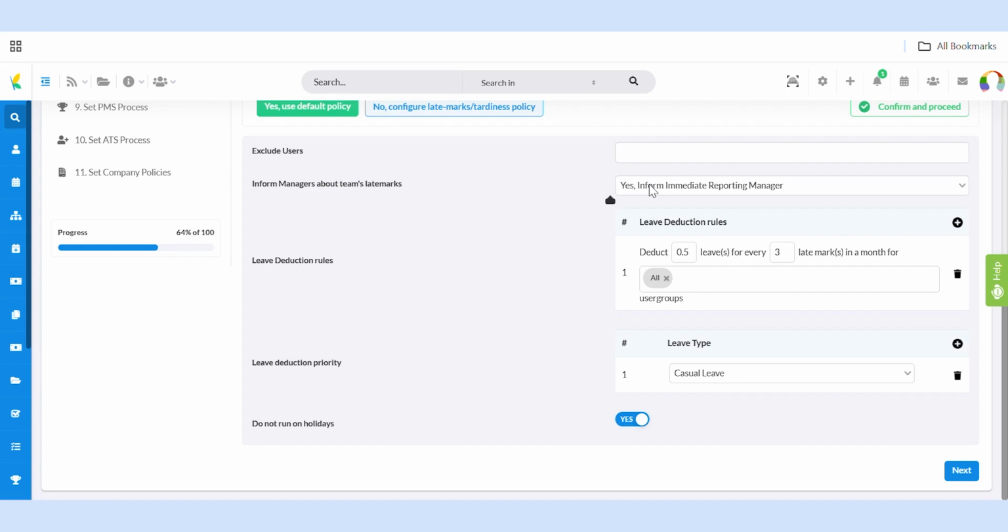Next, you can choose whether to notify the immediate reporting manager when their team members have late marks. If you set this to Yes, managers will get alerts about tardiness in their team. This helps them stay on top of things and manage proactively.